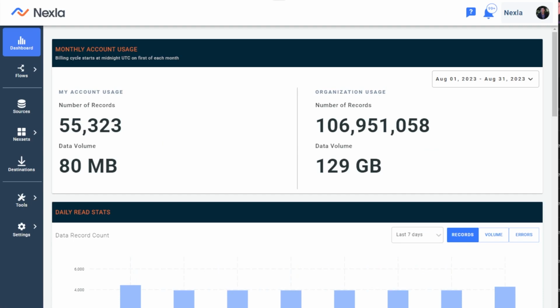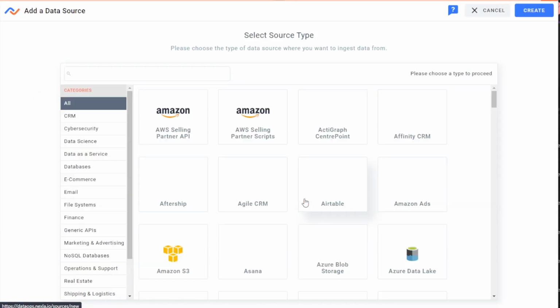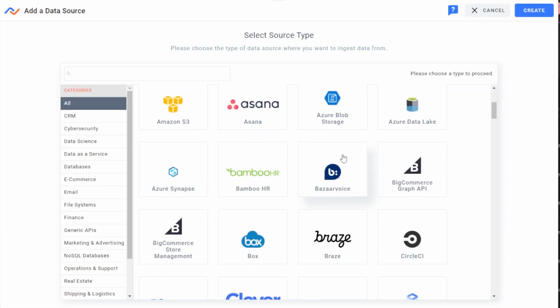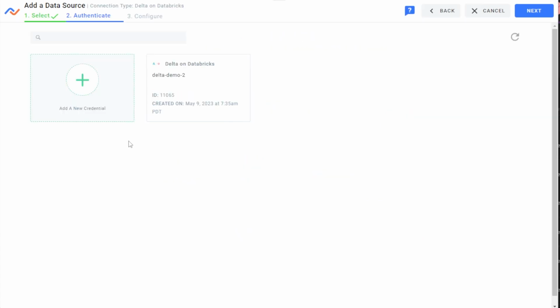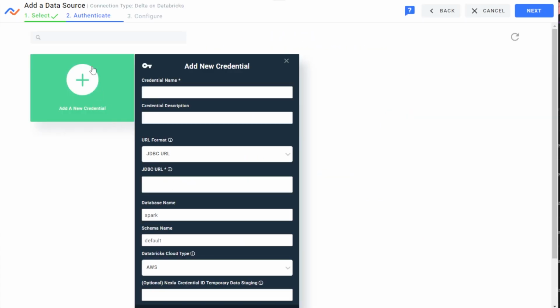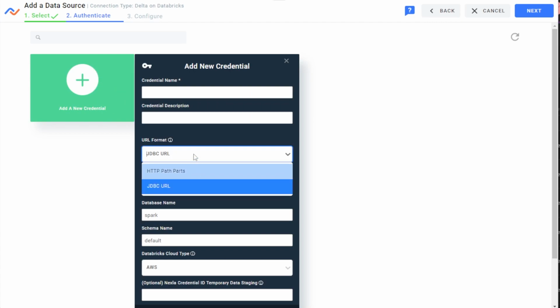Now we'll look at connecting to Databricks as a source. I'll go to Flows and create new flow, and then scroll through Nexla's connectors to find Delta Lake on Databricks. Connecting to Databricks as a source enables Nexla to support reverse ETL and data activation use cases. Adding Delta Lake credentials is simple in Nexla, with either the JDBC URL or HTTP path-parts authentication methods.